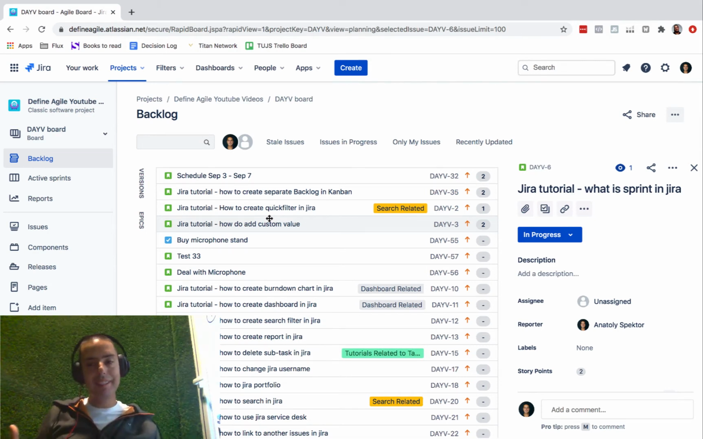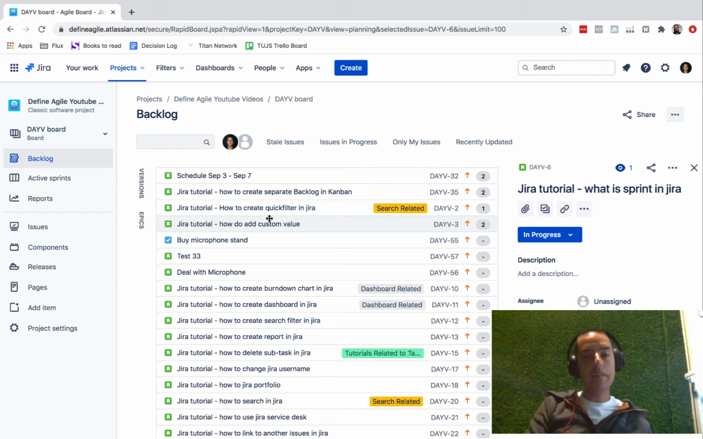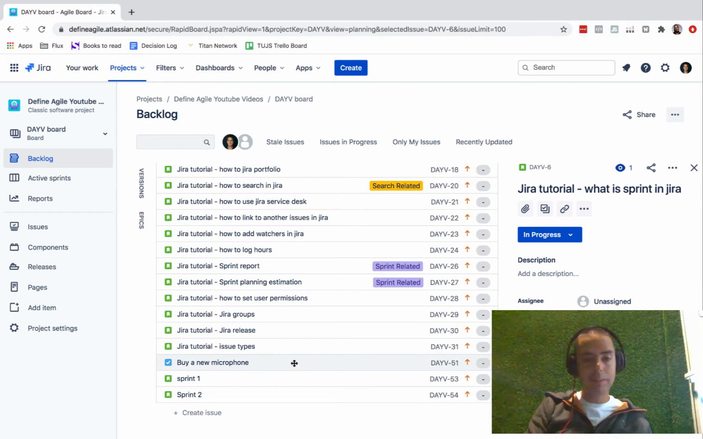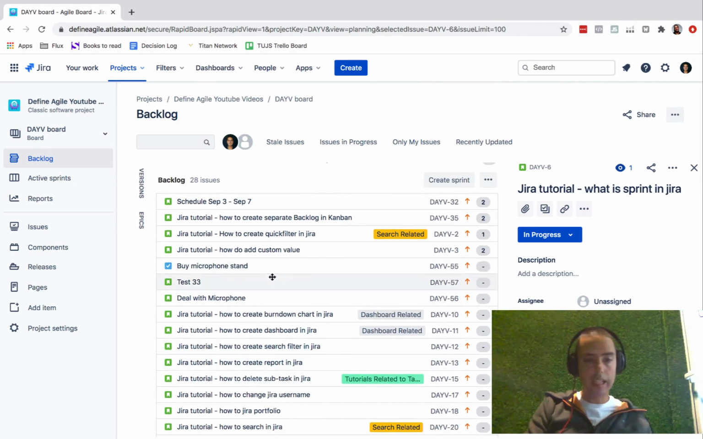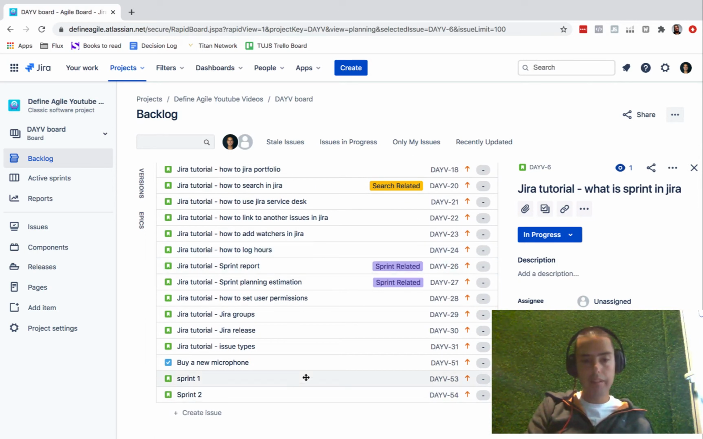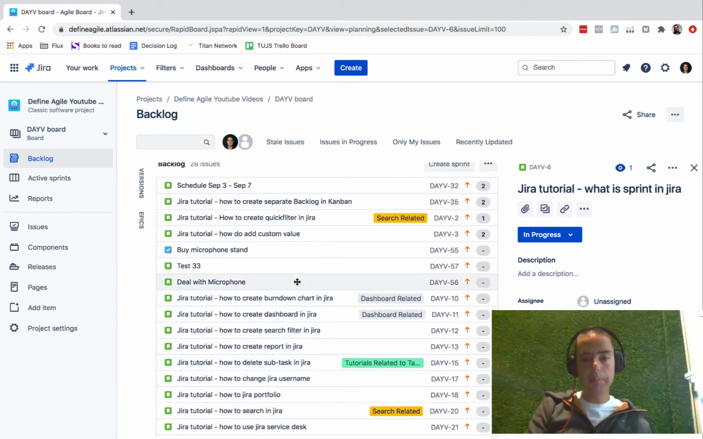And after my last video about converting subtasks into a story, many people asked, "Anatoly, but can we convert tasks into subtasks?" Great question. And I'll show you how to convert one or multiple tasks into subtasks. So let's do it. I have two tasks. One is 55 and one is 51. And I do have a nice story called deal with microphone, 56. So I want 55 and 51 to be subtasks of 56. How do I do that?